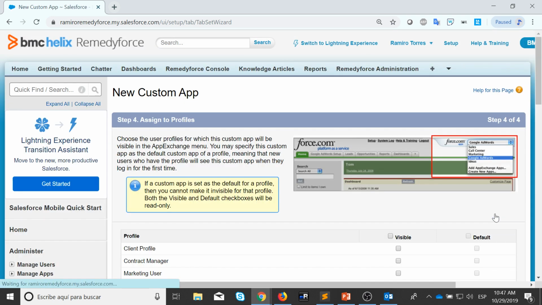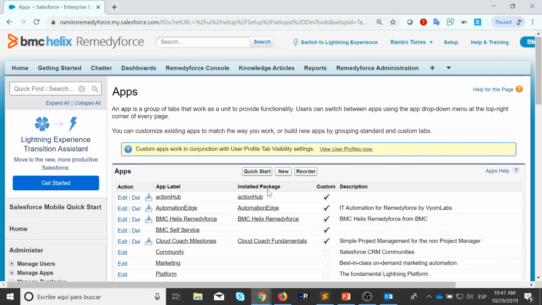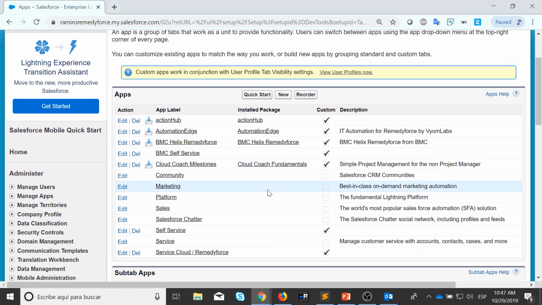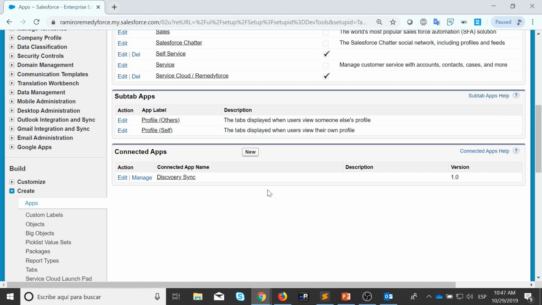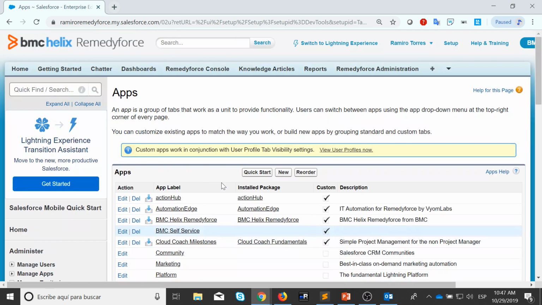We click on next, and here we select which profiles can see the application. So I'm going to choose the client one, so it's going to be visible and default, and save it. And that is going to take your end users to the Remedyforce self-service, either on Lightning or on Salesforce Classic.